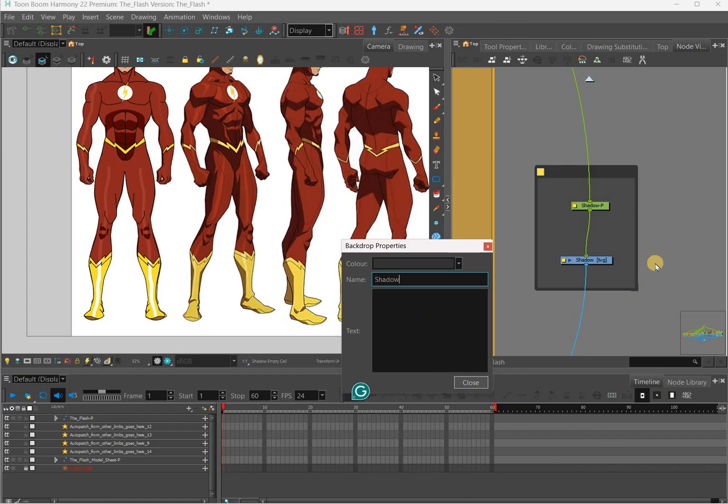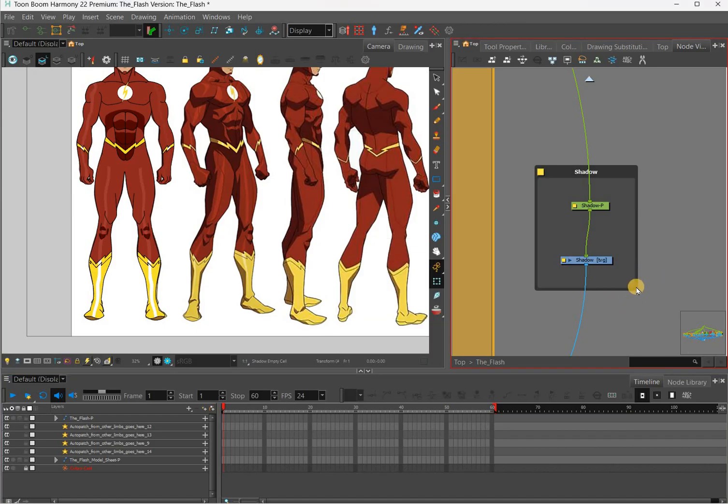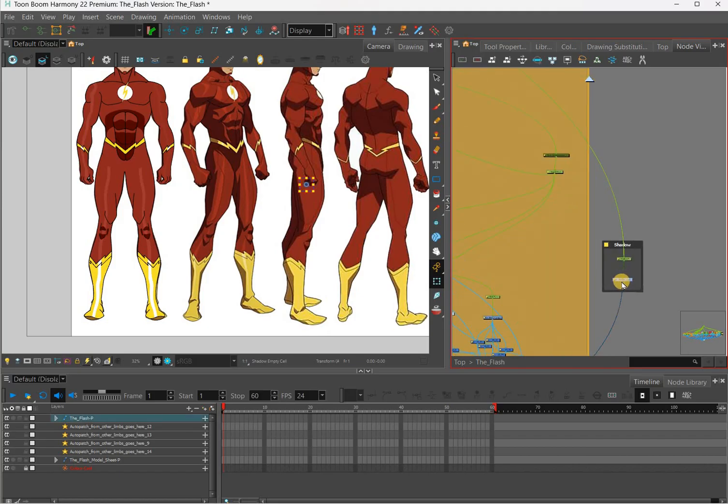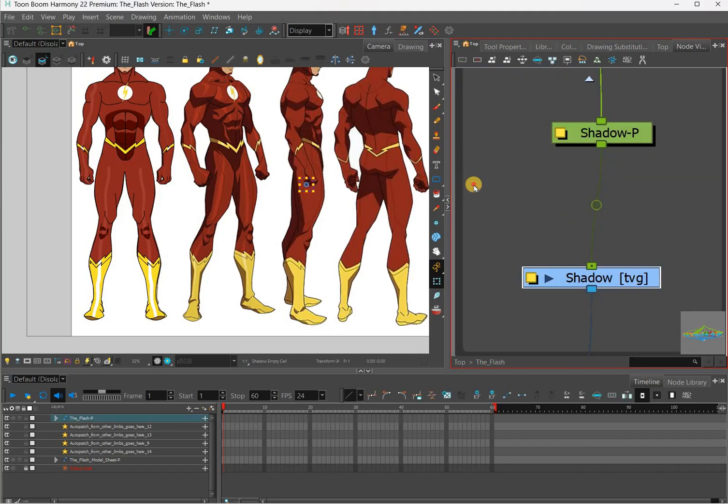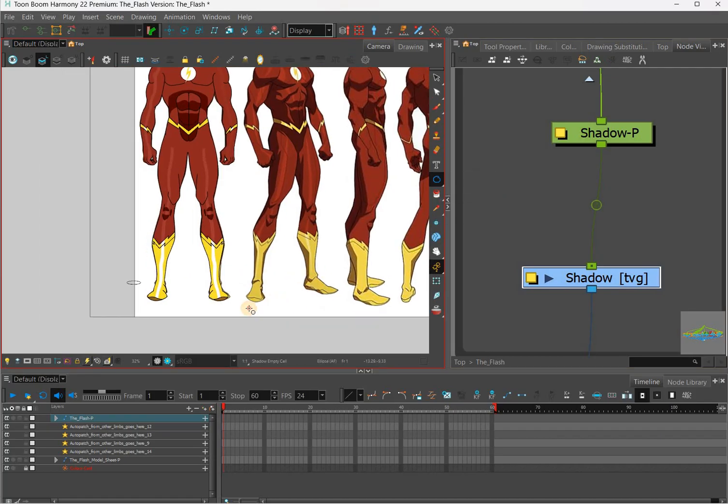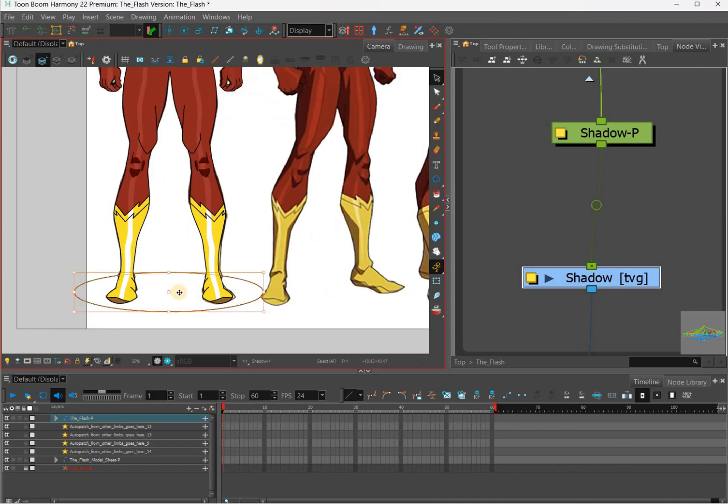It's just better to go through these steps, to make sure that you understand all the little ins and outs about rigging. So here I'm going to click on my shadow. I'm going to grab just an ellipse here and have kind of like a disc where the character is standing on.